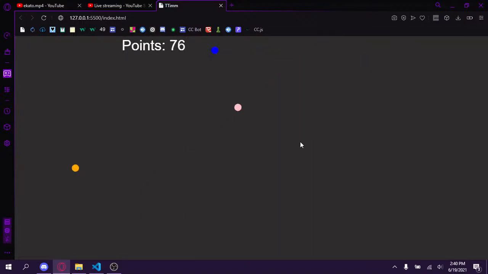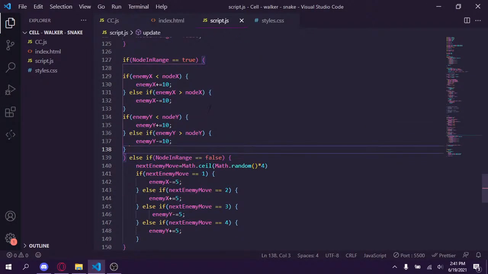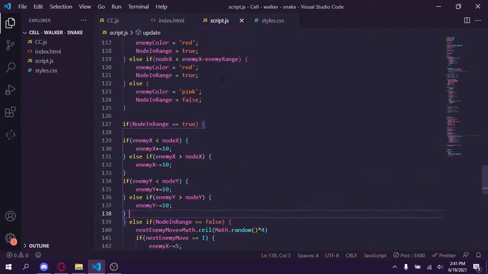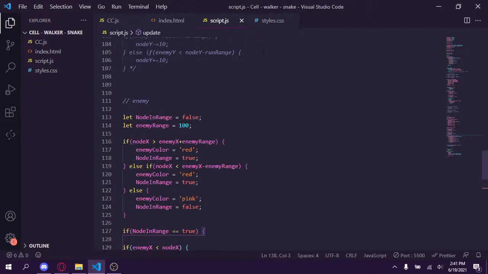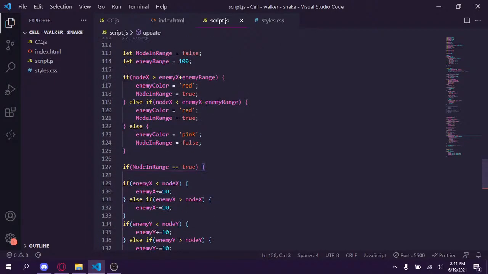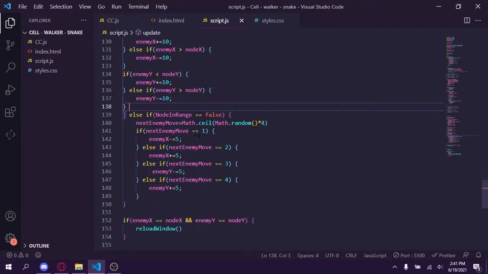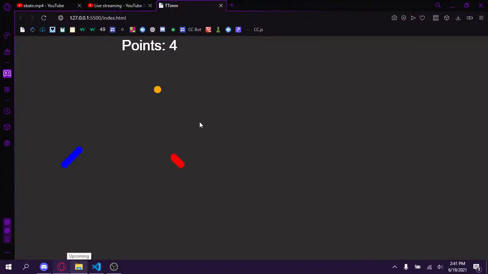Let's see. Yeah, okay, so he's just bumping up and down, which is weird. So if node in range is equal to true, so if it is equal to there, it's equal to false. So if it is equal to false, then we'll do that. Oh, that's why. I'm very smart. This is if he is in range, which is his actual speed. This is if he's just looking around with our random moves. 10. Yay, there we go. It's fixed.